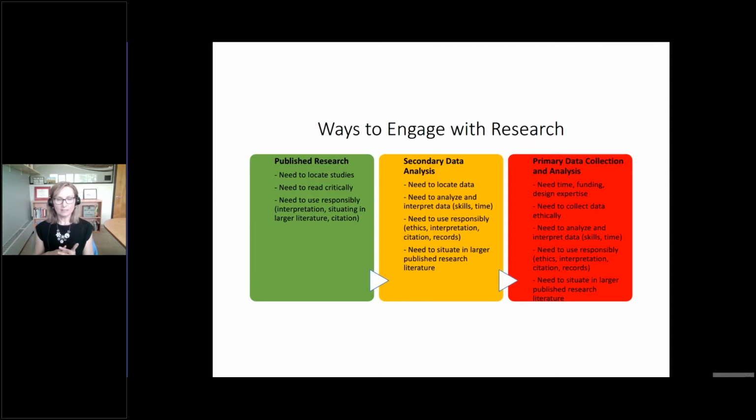So secondary data analysis is when somebody uses data that have been collected by others, but they do their own analysis of it. What this means is that there's some efficiency and some cost savings because someone else has done the work of collecting and designing the study and collecting the data. Someone else has paid the expense of that. And quite often there's minimal charge or no charge to use it, depending on how accessible the data are. What's needed there is the ability to locate studies, to analyze and interpret data, and to use information responsibly and situate the studies.